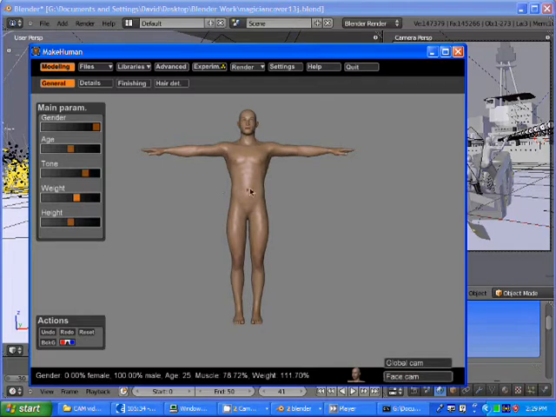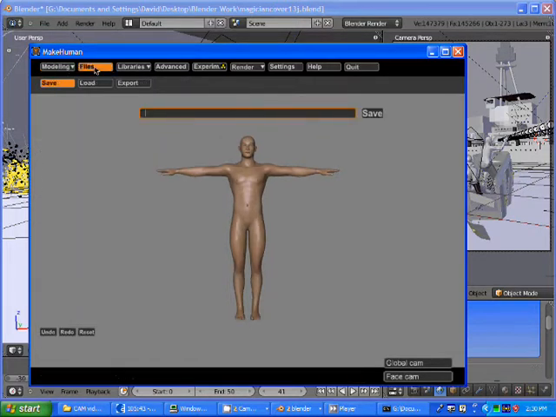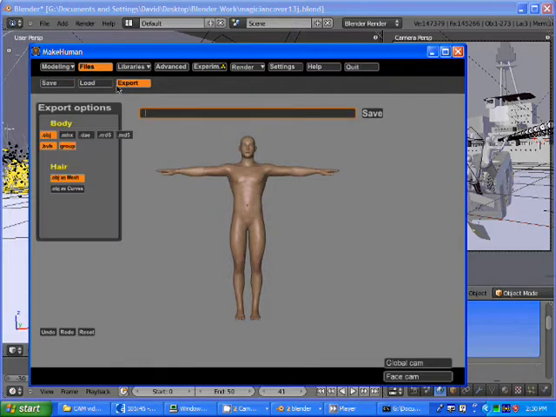Just go into MakeHuman, make your model as you want, and then to export as an MHX file, click Files, Export, select .mhx, and type in your file name. For this one, we'll just call this YouTube something, and then there's other options, but we'll just skip those for now.